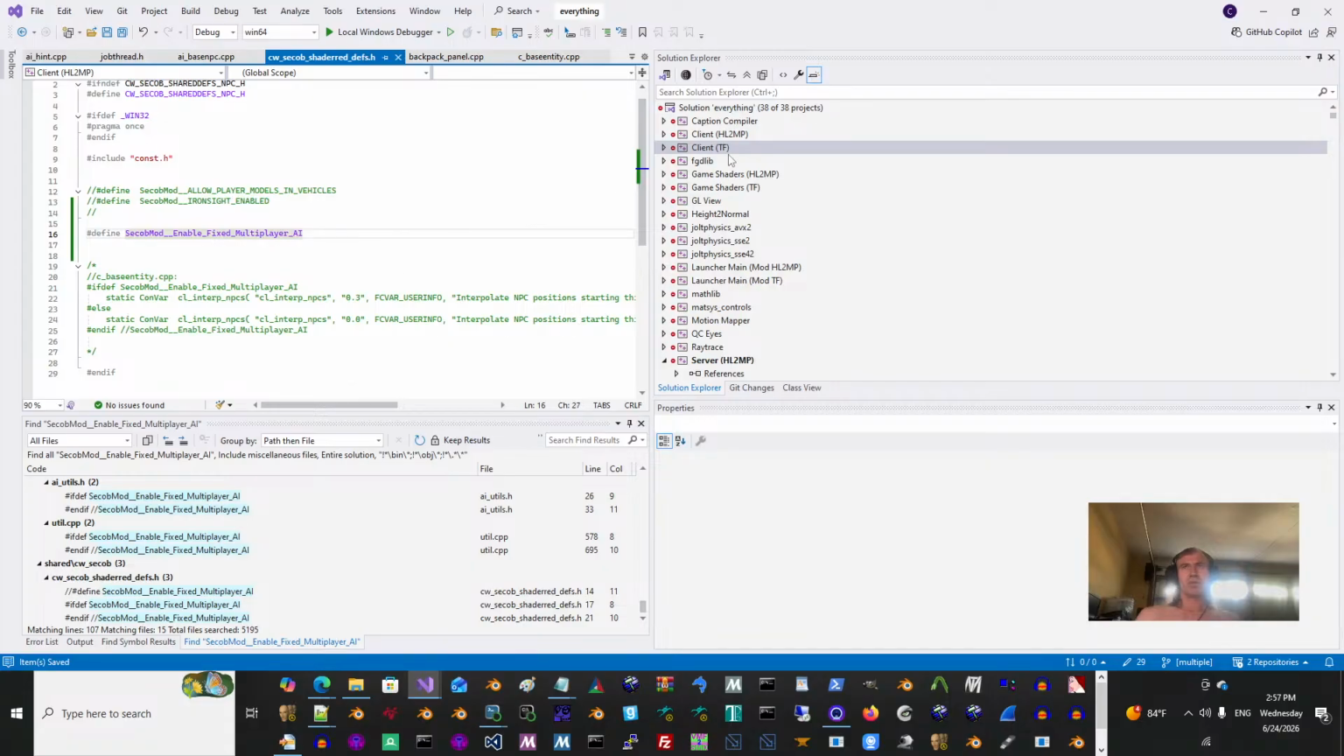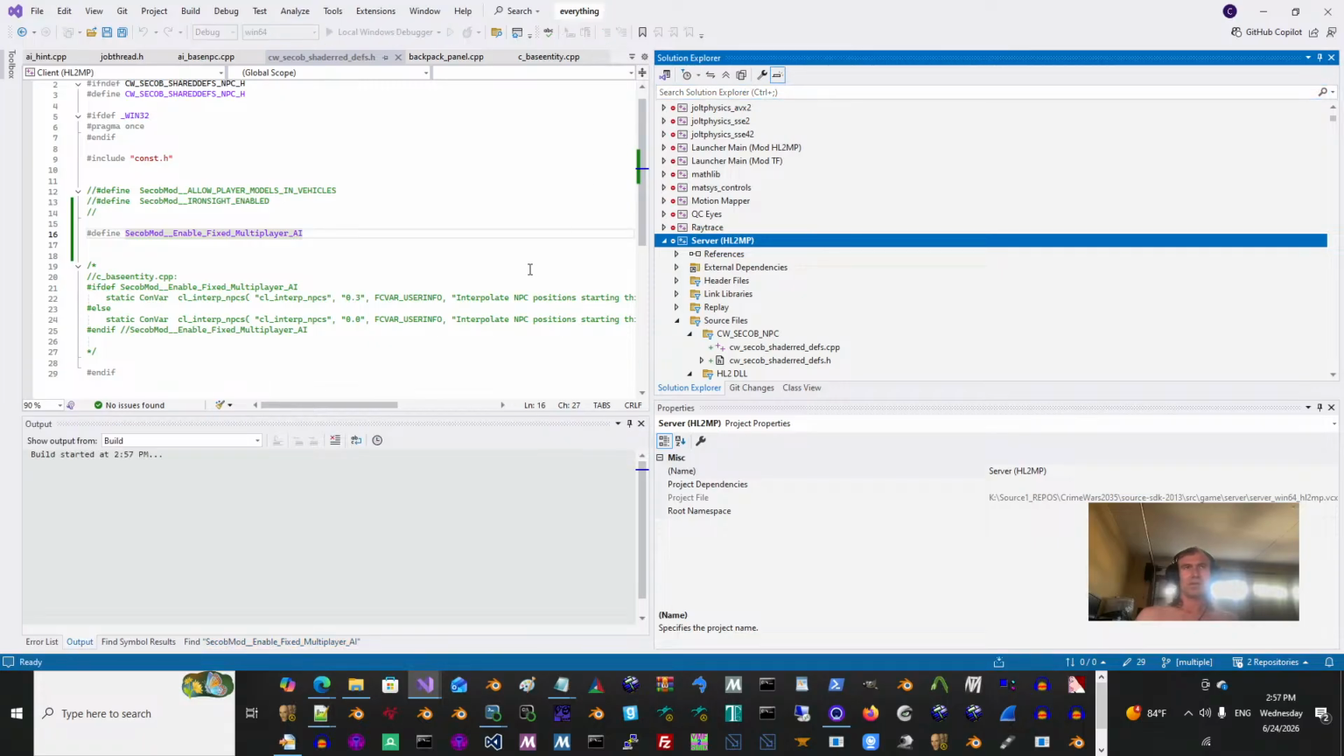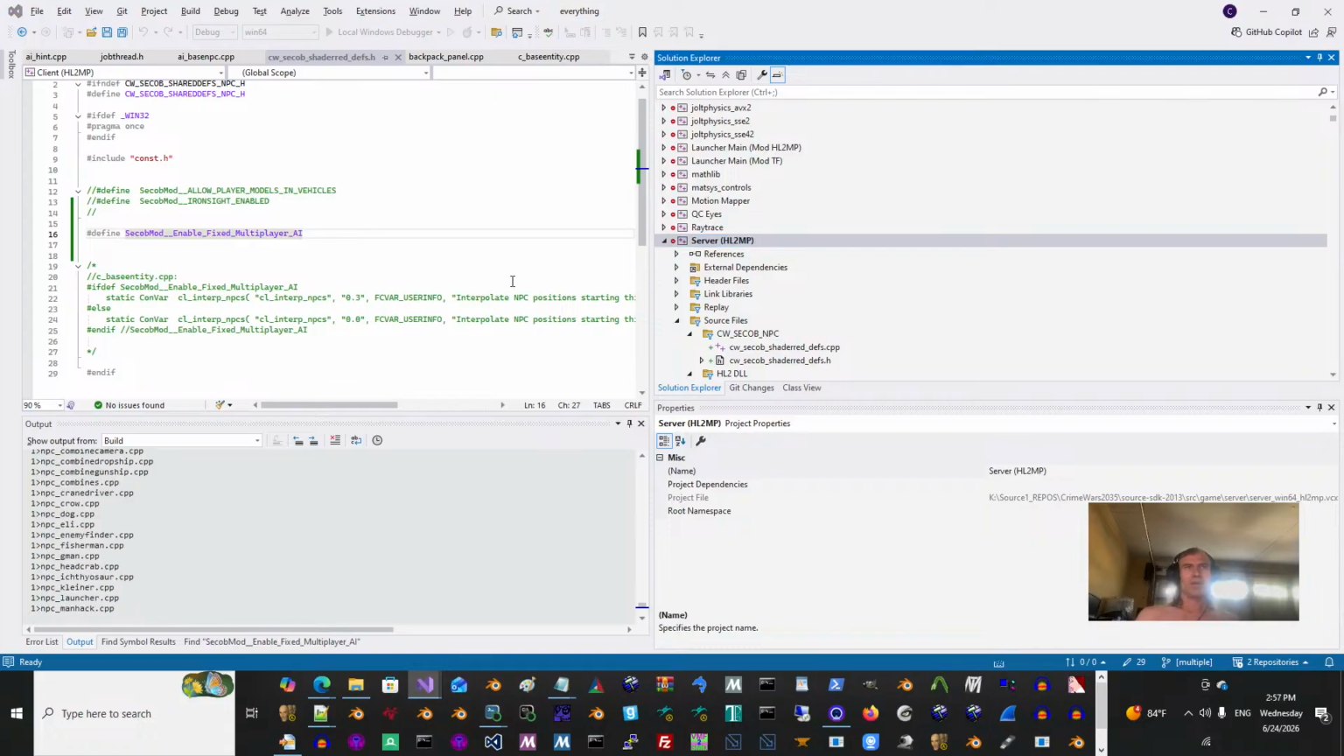So what if we enable this and compile server? The server has most of the NPC code, the AI NPC code, multiplayer AI NPC code. I just want to see if it compiles. Alright, well, that's compiling.